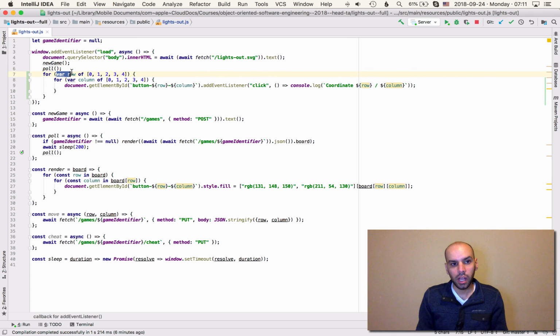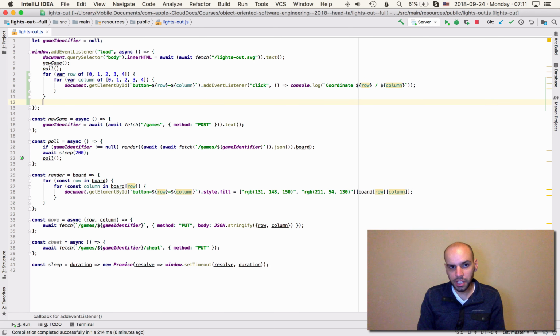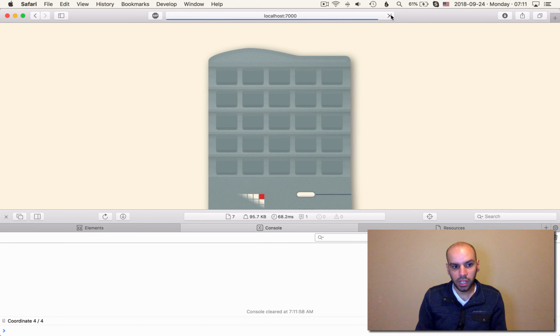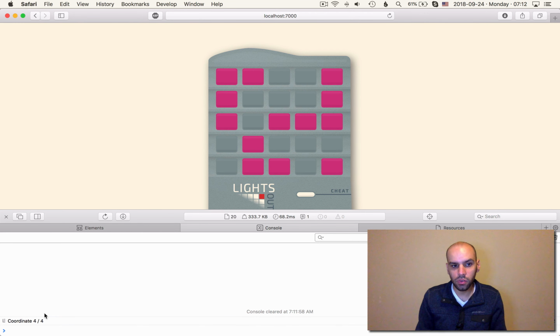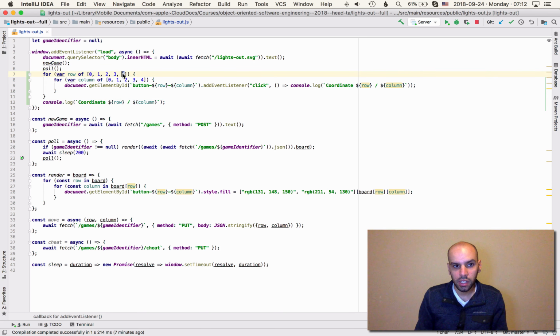First, I can have access to this row variable even after the loop. So for instance, here I can say console.log and in fact something similar to this. So when I save it, I'm going to refresh the browser here, and without clicking on anything, I can see coordinate 4, 4. And that makes sense because that was the last element associated with row, and the last element associated with column. But what is weird is that we have access to these variables at this point at all, because after the loop, the variable should be gone, right?